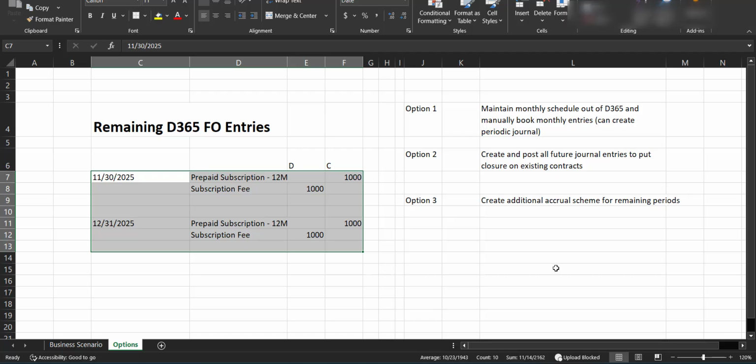Those entries are booked, meaning posted. There's no way to get it back to make changes. So you can still reverse it, but just know that it's hitting the future accounting periods and existing on your book, right? So that's option two.